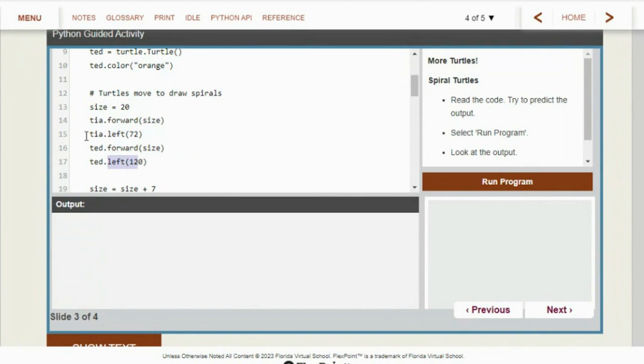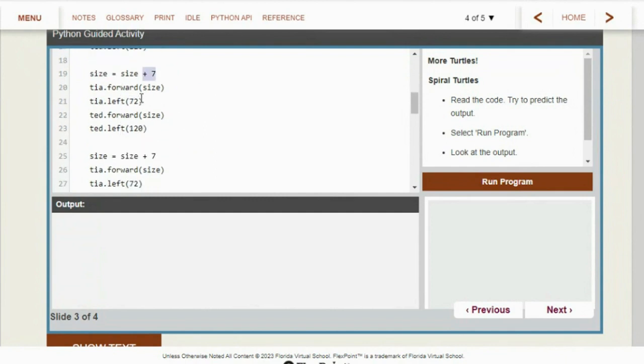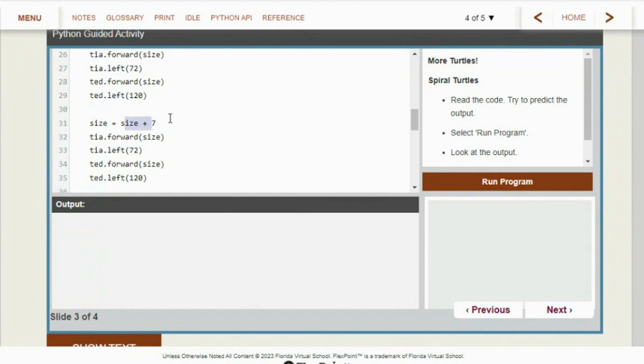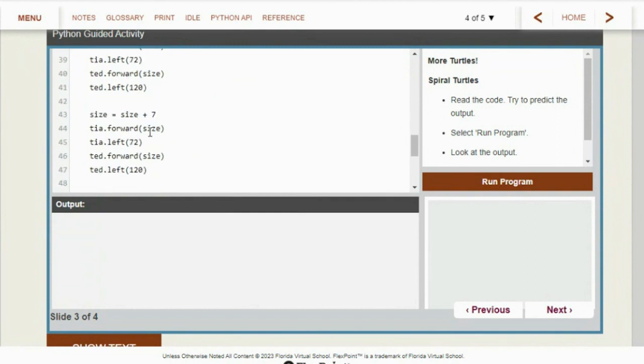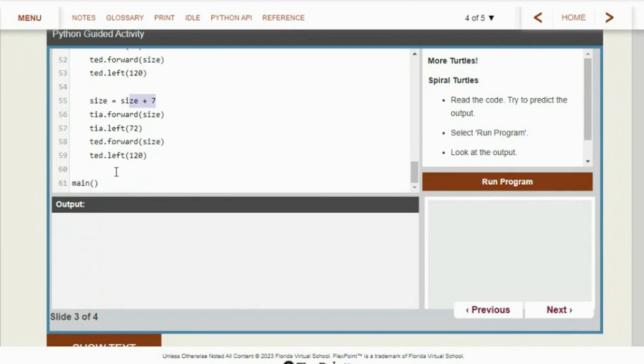Oh, this is Ted. We got Tia and Ted. Tia is going to go forward and left 72. Ted's going to go forward and left 120. And then we're going to add 7 to the size. We're going to add 7 and then do this again: go forward, left 72, go forward, left 120. And we're going to add another 7, and keep doing that over and over. Add 7. So let's see what that looks like. We're adding 7 every time to the size.